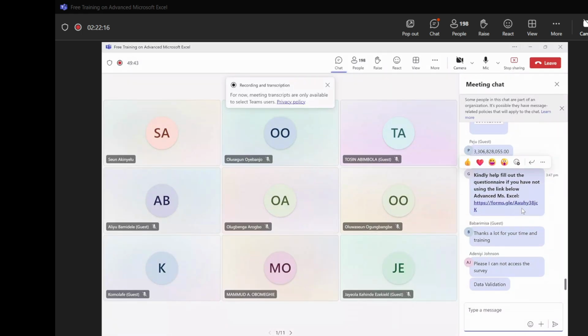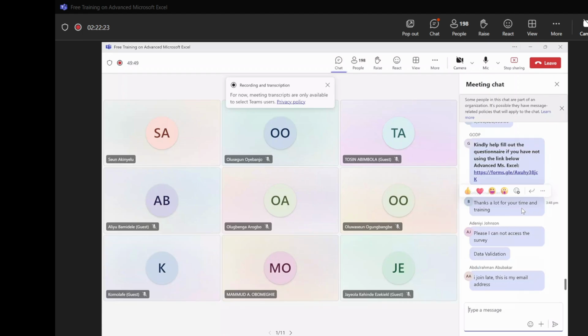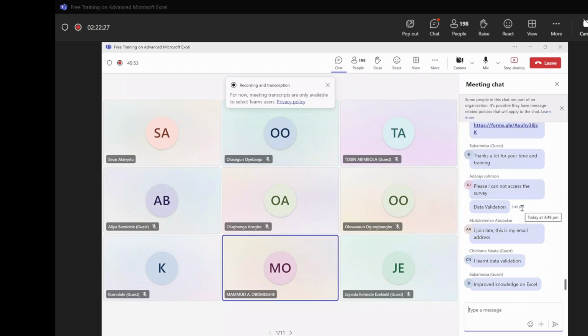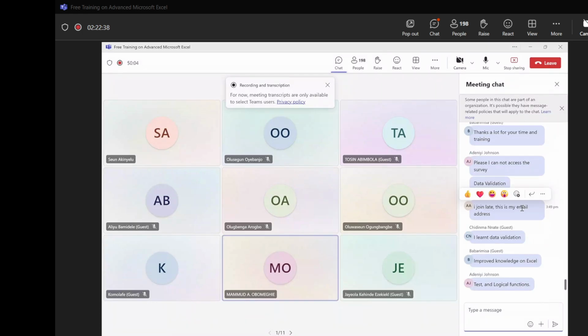Good afternoon. So far from my end, we learned how to convert data, then how to send text to column, convert text to dates.